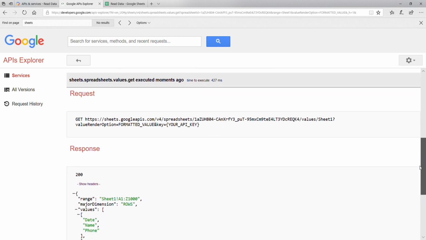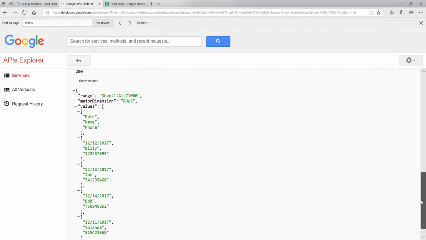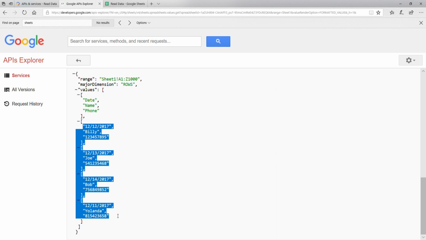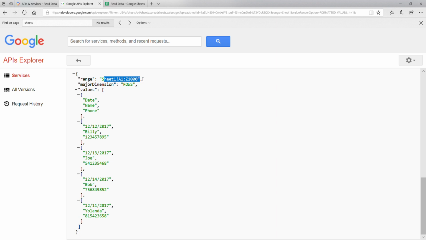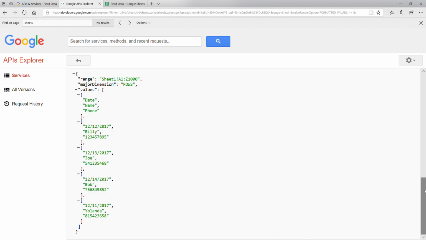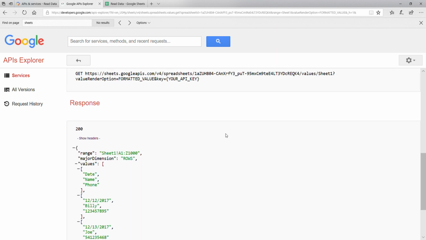And then down here, if you look below, you'll see that this is a JSON syntax of the information in my sheet. So date, name, phone was the top row, and then you've got your different values here that I had input already. It's telling me my range is Sheet1, A1 to Z1000. It only pulls the actual rows that have data. And 200 is showing that it was a successful call.